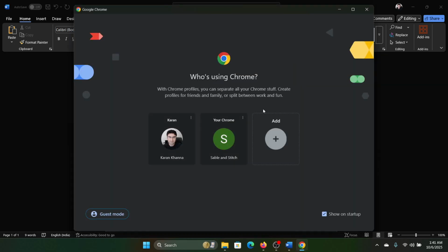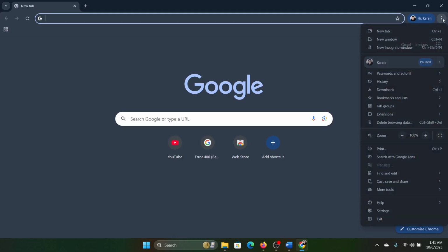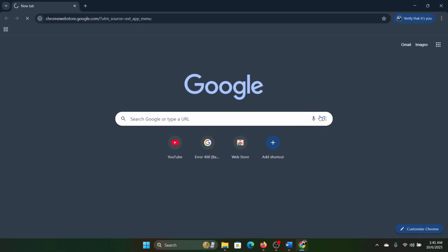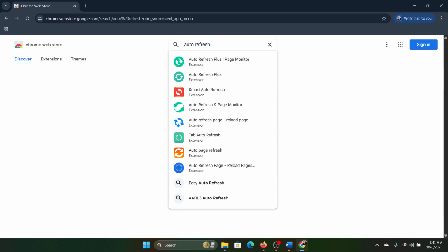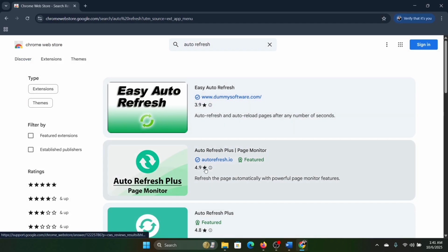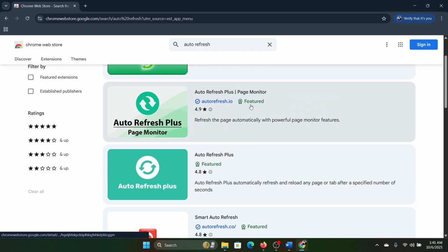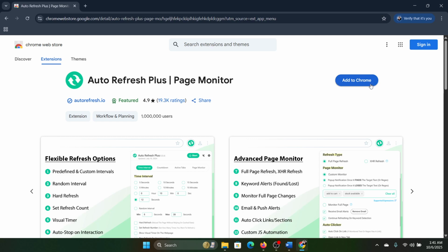So open Chrome, go to your profile, click on these three dots at the top right corner, select extensions, visit Chrome Store, and simply search for auto refresh and hit enter. Now you can pick any of these auto refresh extensions, but pick up some of these extensions with a good review. I'll pick the second one. Click on add to Chrome and then select add extensions.